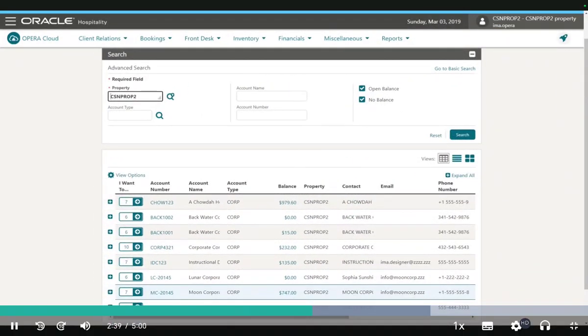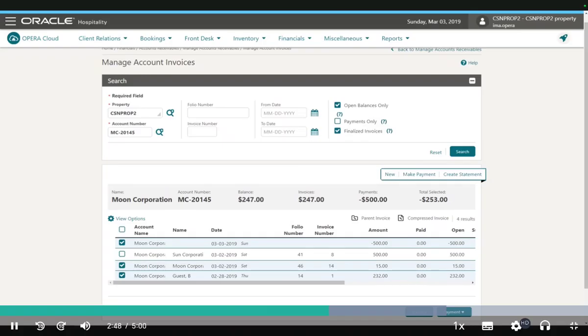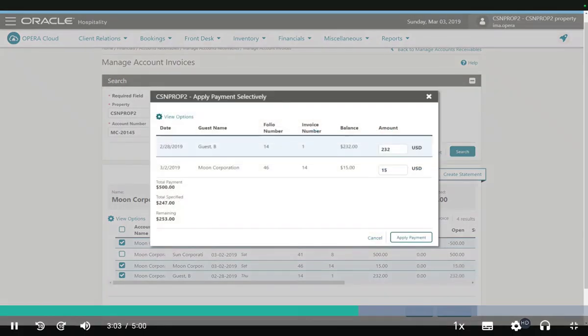Let's look at a different account. When an unallocated payment is posted to an account, it will be listed along with any open invoices. To apply the unallocated amount, select the payment and any invoices to which the payment should be applied. The total amount for selected invoices and payments will appear in the window. Click the Payment button and then click the Apply Payment Selectively link to open the dialog box.